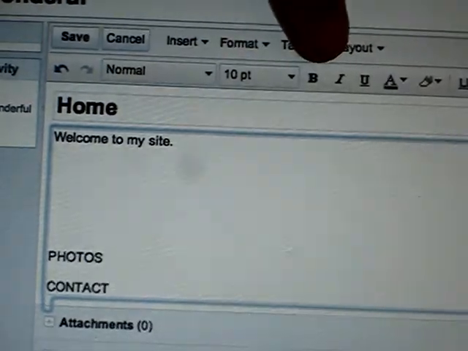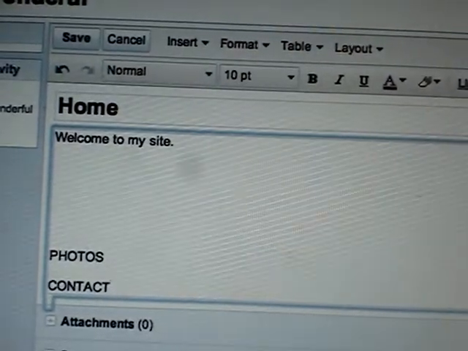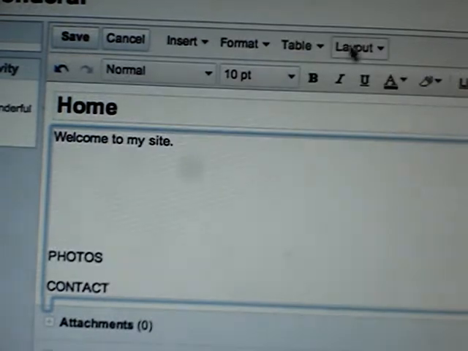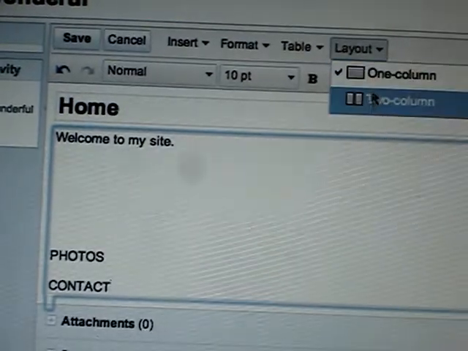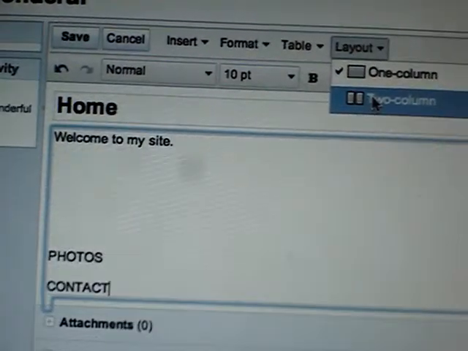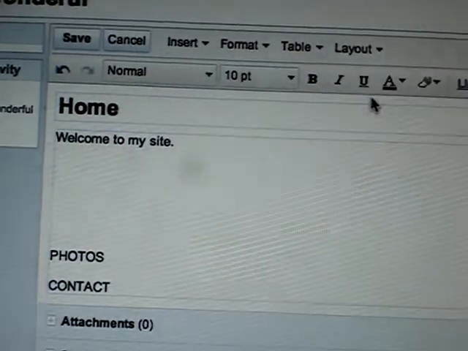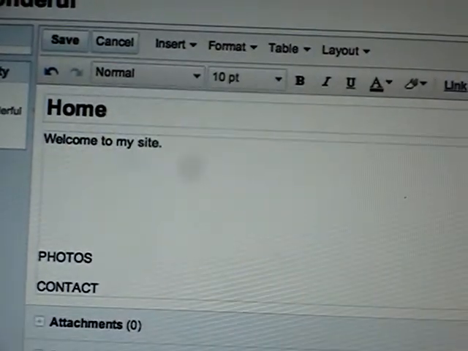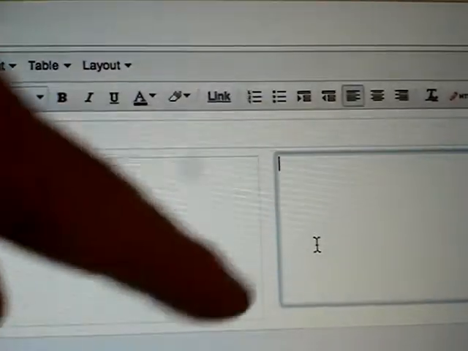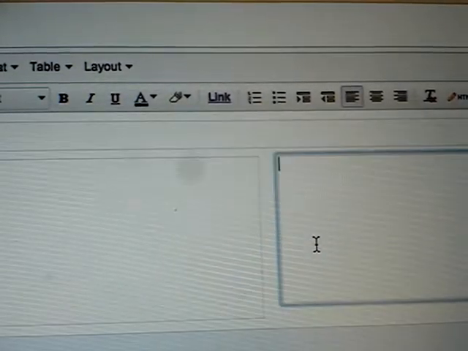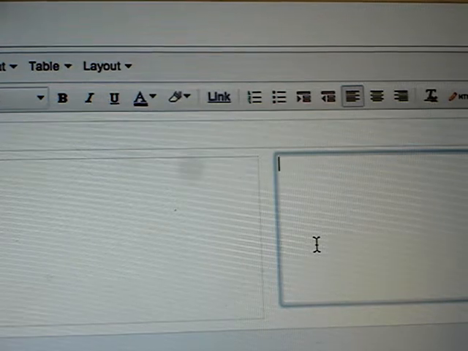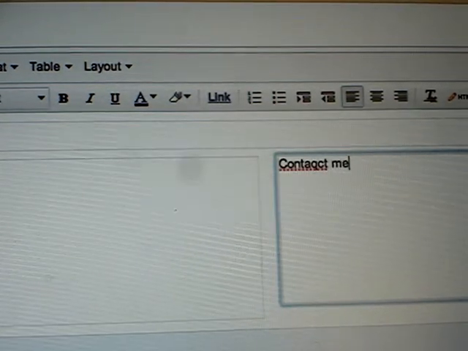At this corner, it says layout. If you click on layout, you have a choice of one column or two column. Choose the two column because it just looks nice. And the second column opens up over here. And some people put their contact me over there.